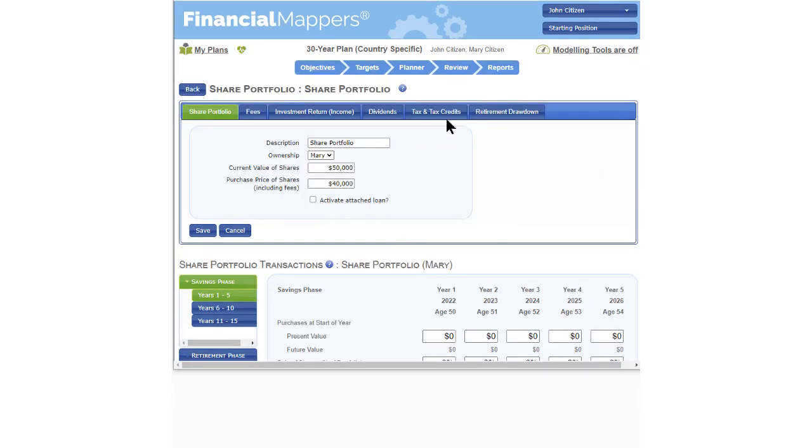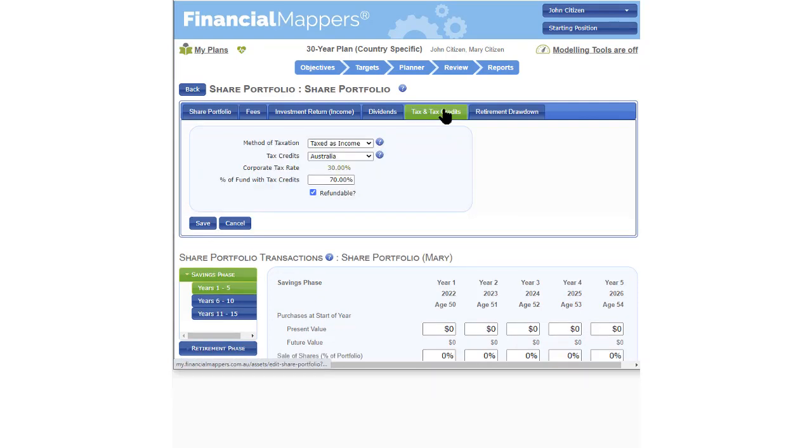In the case of shares and managed funds, you can also specify them as either taxed as income, a specific tax rate, or you can specify them as tax-free. If you use the first option, taxable income, you can also specify tax credits. We have four methods here.